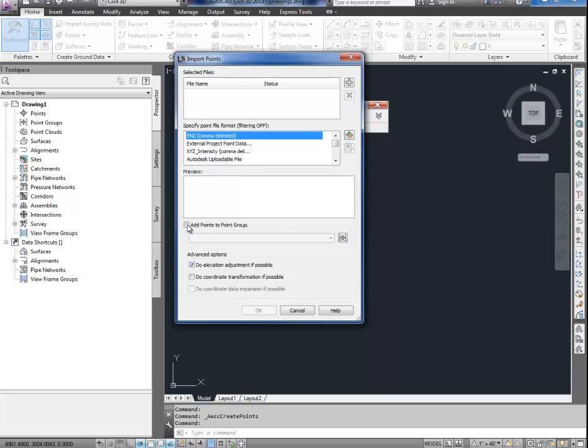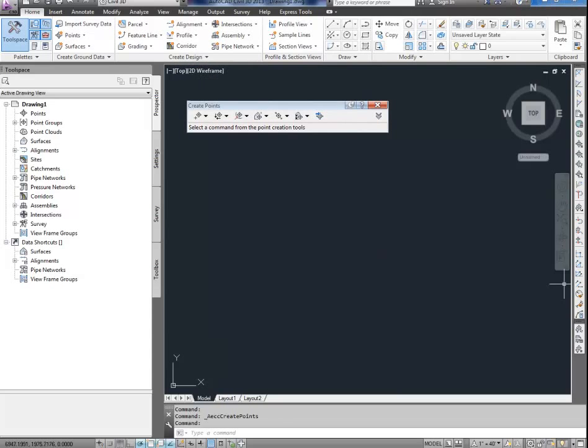Check here to add the points to a new group, and you can click this little thing here to name your group. And then when you're done, just hit OK. It'll import them all into Civil 3D, and you should be good.